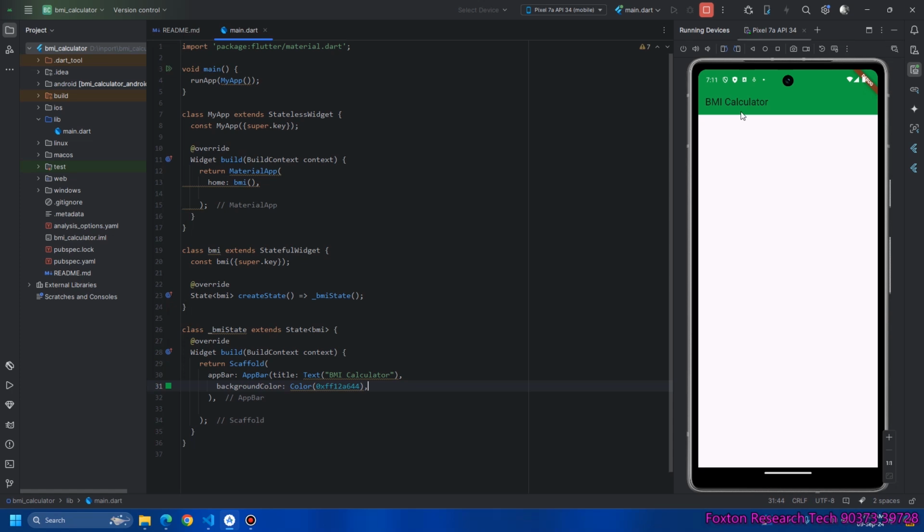Now we are going to define the body of the application in this scaffold container. Actually, this container will hold all the elements to develop this application. So for the body of the container, there is a property inside this scaffold widget, that is the body property. In this body, we are going to give the column and row layouts.